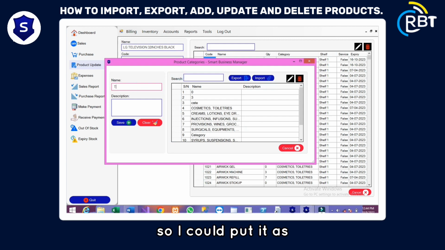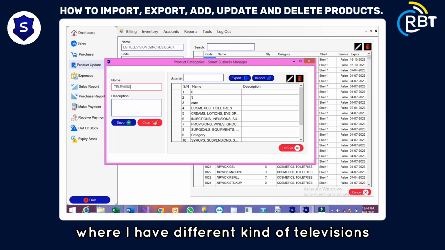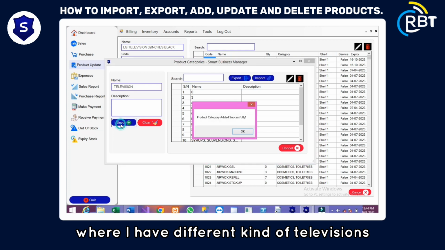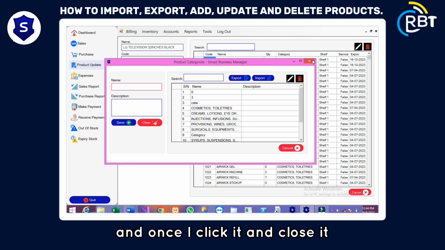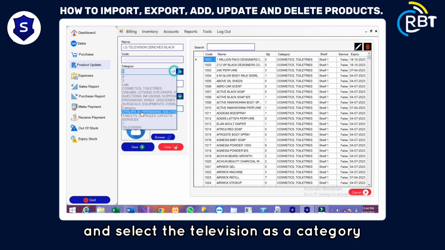So I could put it as televisions. I should create a category and call it televisions, where I'll have different kinds of televisions. And once I click it and close it, I could come here and select the television as a category.